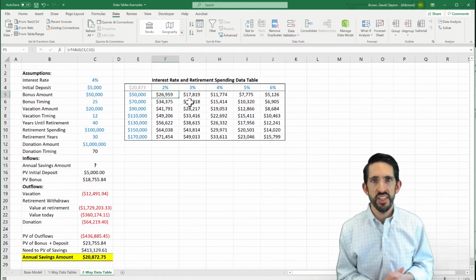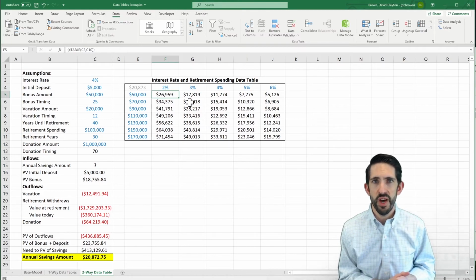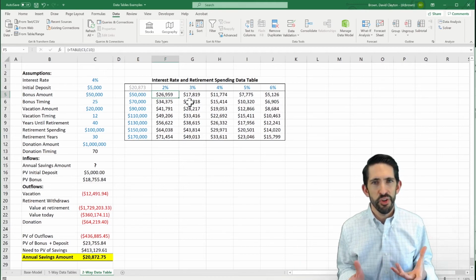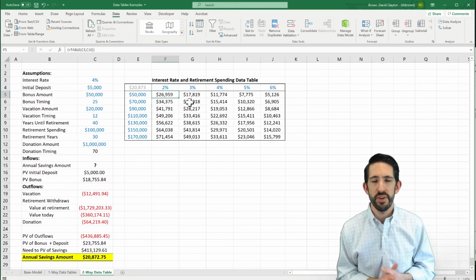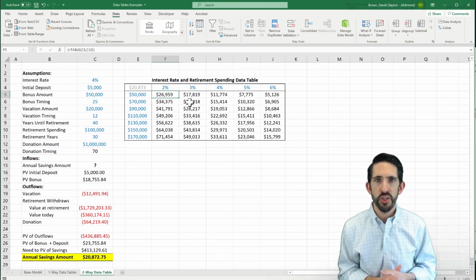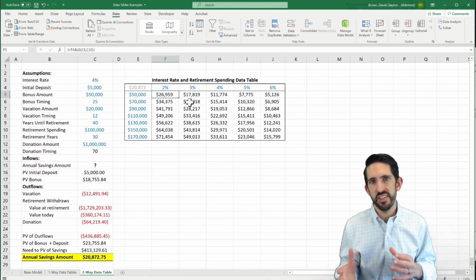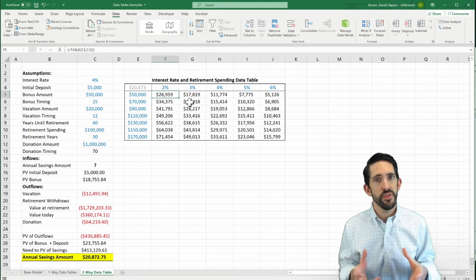We could have done this by just changing the parameters of our model and doing a lot of copying and pasting. That takes a lot of time. Alternatively, you could copy your model 30 times and vary parameters that way. Again, that's a lot more work than using a data table, which is a very elegant solution to testing lots of different scenarios for your inputs and understanding how they affect your model.